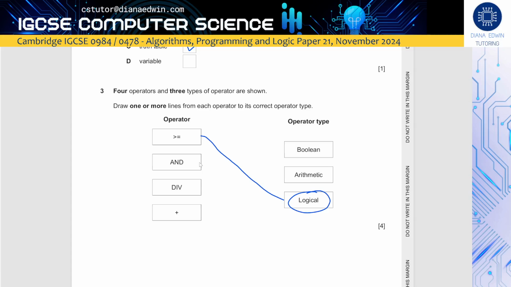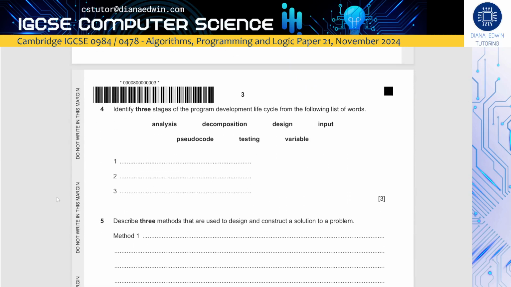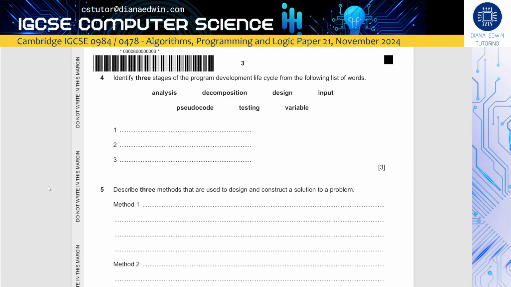The and, well, we know that the and comes up in a Boolean expression. We might say I've got X and Y. That is a Boolean expression, so that comes over here. Div, this is our integer division. So integer division, that is going to be a mathematical thing, so that is arithmetic. And the plus sign, also a mathematical term, so that is arithmetic. It may just have been the logical operator type which caught you out. Always just feel free to guess on the last one if you're not sure. Okay, moving on.